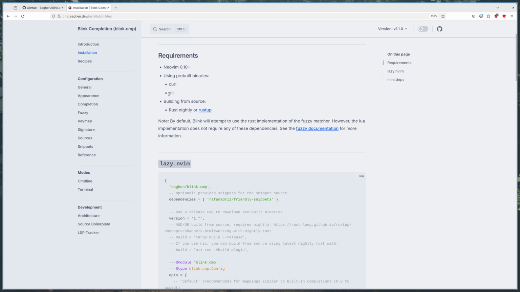For Windows users, you only really care about having Git on your system. If you're a developer, you're already going to have it. For most Linux users, curl is already available. Mac users, curl is also already available, unless you're on a really esoteric distribution. So very minimal requirements should work for everyone. As for Rust Nightly or Rustup, you don't actually have to have this because we won't be building from source, as I'll show you in a second.